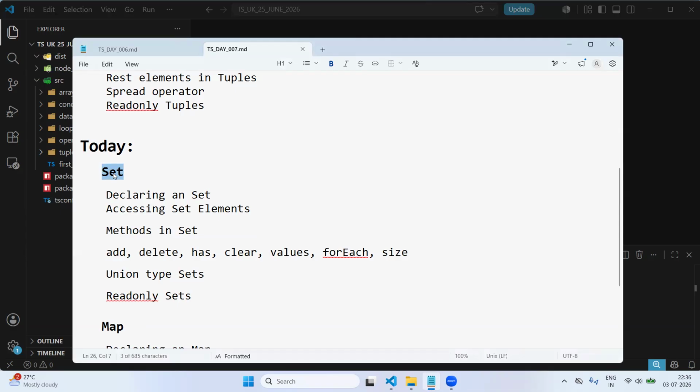So basically, if you declare or create a set, set accepts only unique elements. I think if you have seen earlier, arrays and tuples don't restrict the duplicate values, and arrays and tuples have an index. But if you consider the set, it doesn't allow any duplicate values and set doesn't have any index. And set can have the same data types or you can also have union data types. So those are the main characteristics of the set.